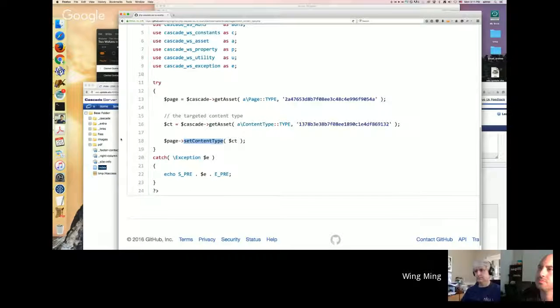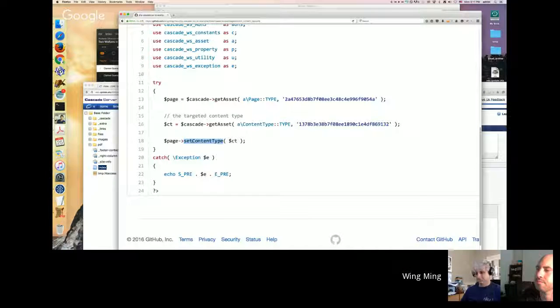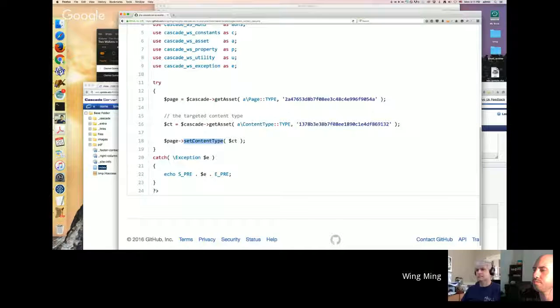Wing, is that method part of the page class or? Yes. You mean this method, right? Right. Set content type. Yes, it's part of the page class. Yes. Well, I call it through the page object. Right. Okay. But this part assumes what we talked about a moment ago, the data mapping part.